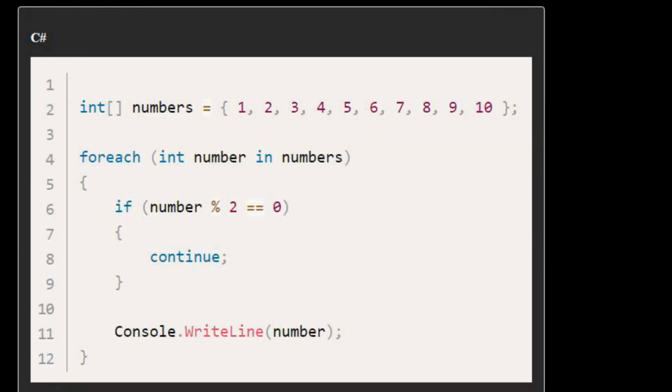Here's an example of the continue statement. In this example, we have an array of numbers. We iterate over each number using a foreach loop. Inside the loop, we check if the number is even. If the number is even, we encounter the continue statement. The continue statement then skips the remaining code in the loop for that iteration and moves to the next iteration.